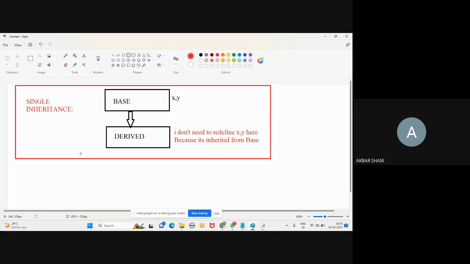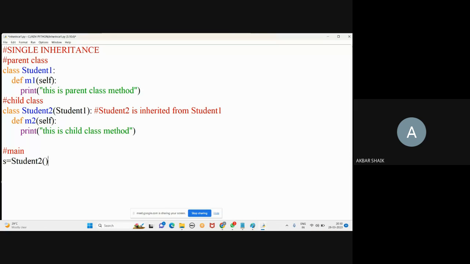For example, parent and child are dependent. Child is depending on the parent, right? Like that, here also these two classes are dependent. So once I create an object for the derived class, I don't need to create any object for the base class, because the object for the derived class itself will give you the right to access the information from both the classes. Okay, don't need to create any separate object for the base class.